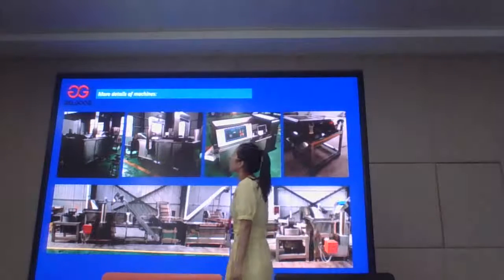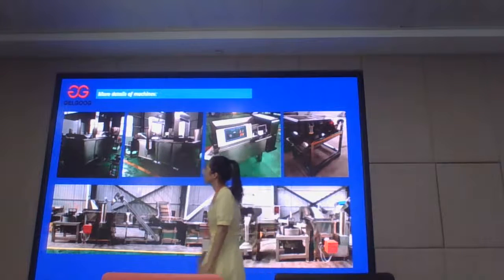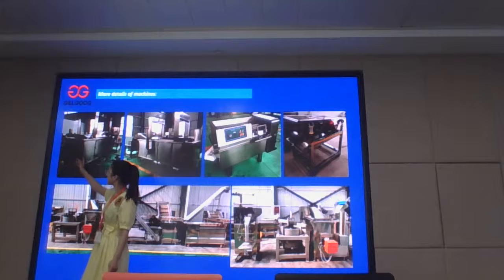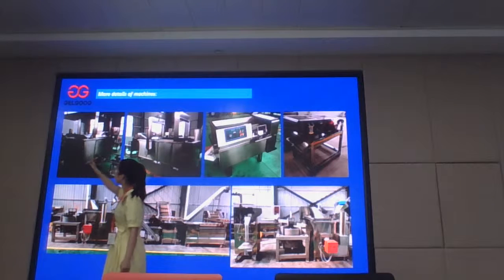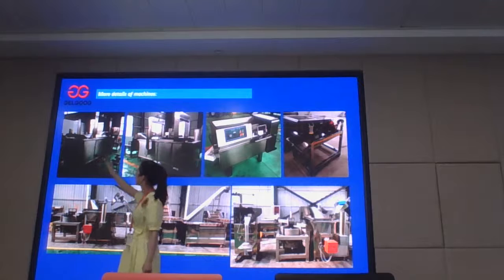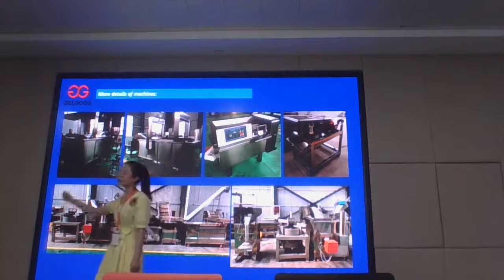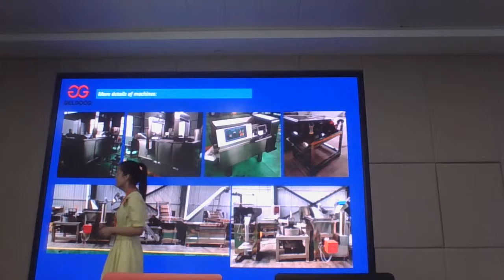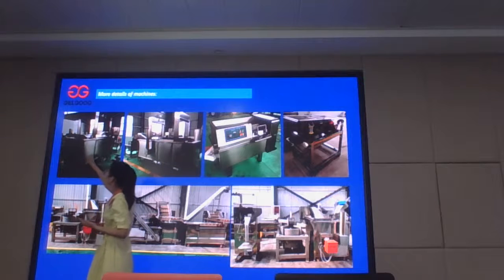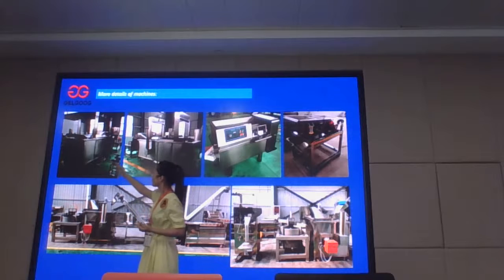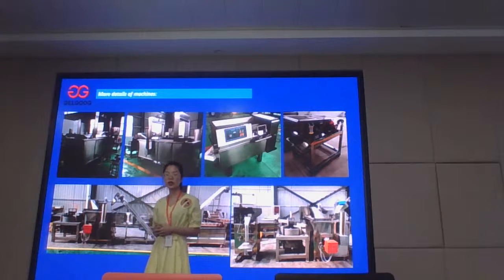Here are some more details of the machines to introduce to you. This machine is the fully automatic frying machine. This part is the main frying part, and the frying machine connects with the pan. This is the pan. This part connects with the oil tank. When this machine finishes the work, the oil goes out from this pump to here, then goes to the oil tank to clean the oil.